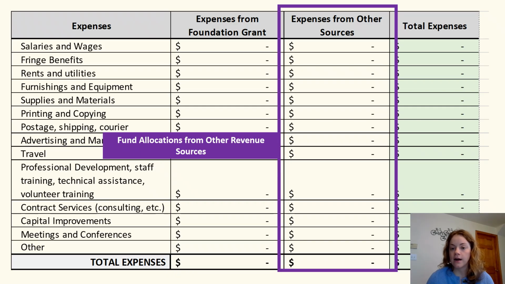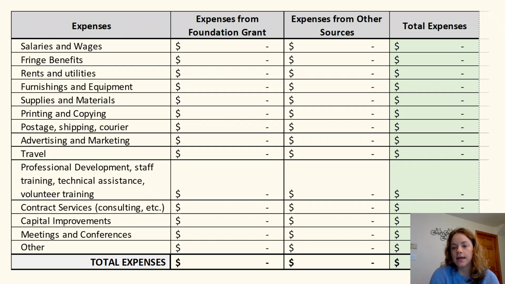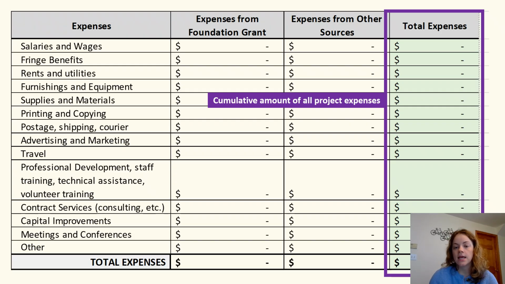And then in that third column, it's going to be the fund allocations from all other revenue sources that you may have. So that can be anything as those line items that I said before, but you're really just saying how any donations or grants are also going to be allocated so that this project can be made possible. And as I said in the revenue section, in that last column, total expenses, it's going to add up those previous two columns to get your full project budget. So it's going to add up all of those expenses to get a cumulative total.